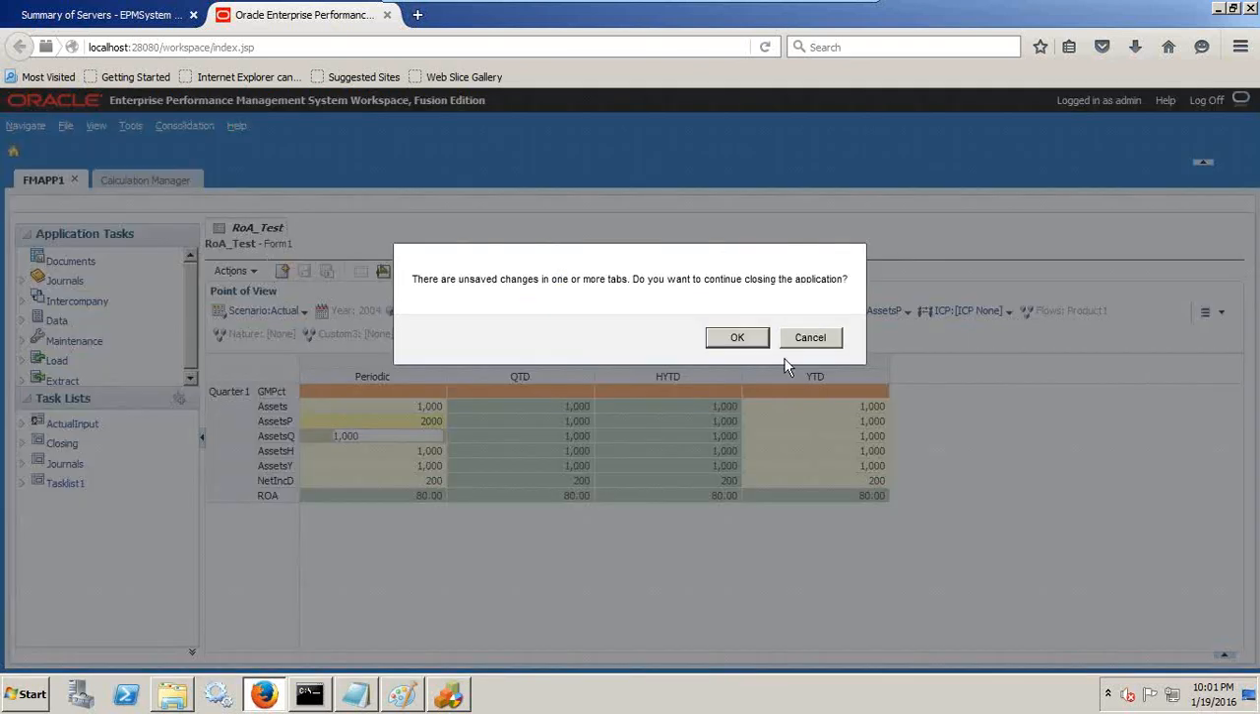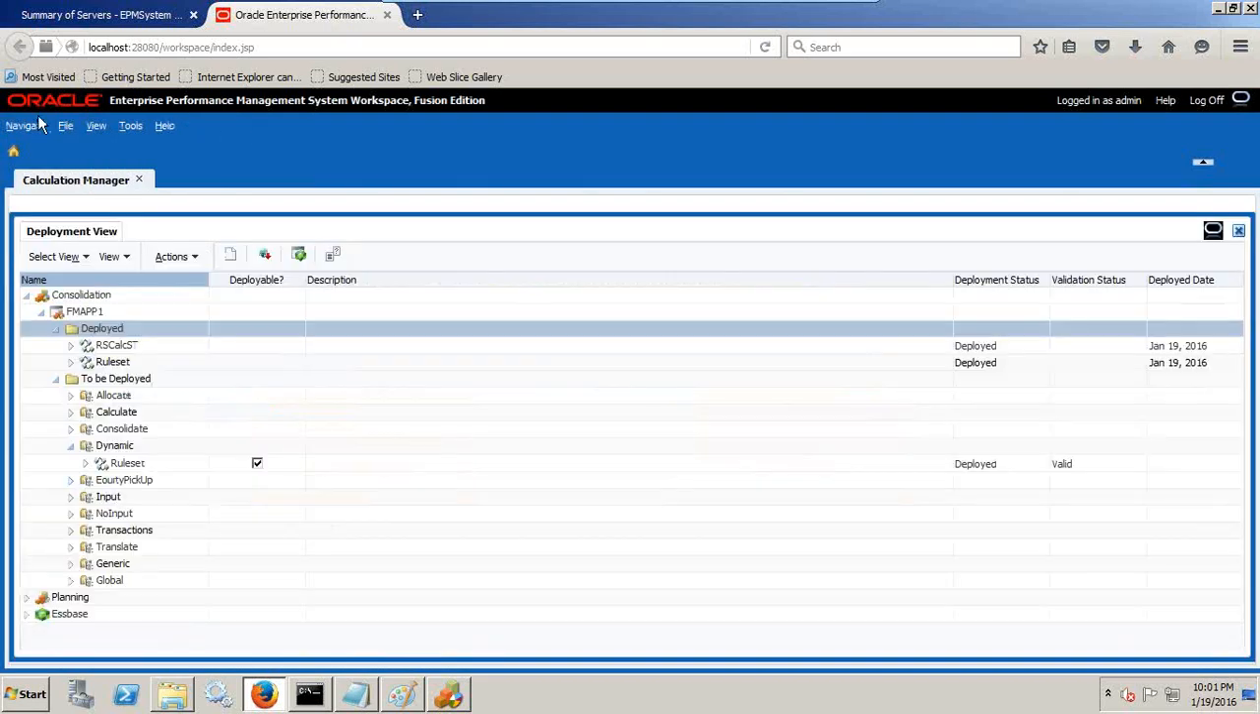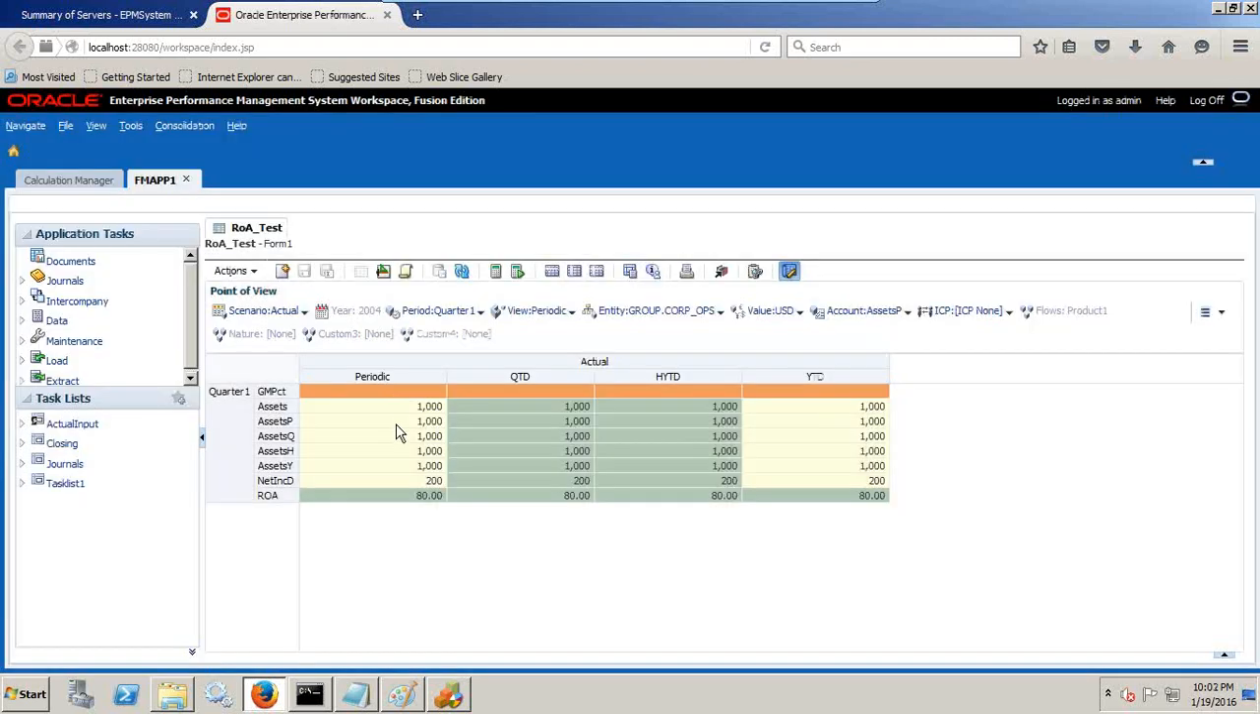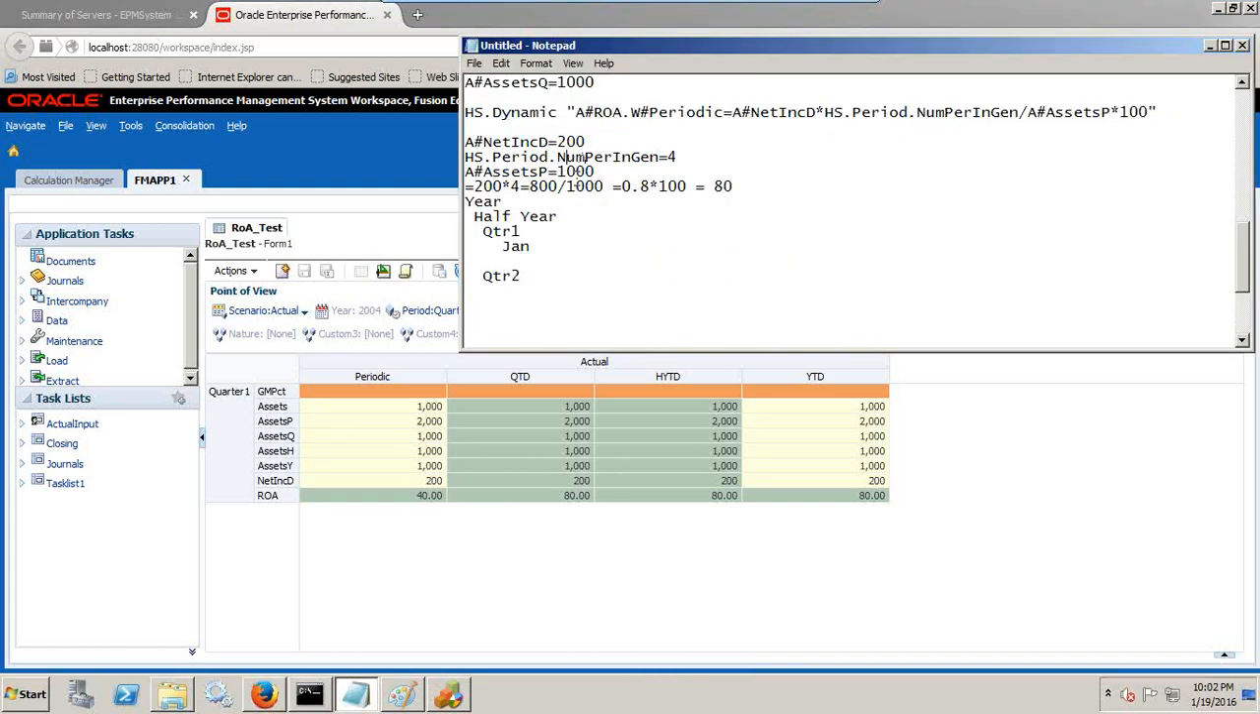Okay, I need to log off and log in because I modified my rule. I need to close and open my application again. So as I said, it's dynamic. The moment you modify the numbers, RoA will recalculate automatically. See, I put the numbers and write back. It got recalculated now. So the new value is, your asset P becomes 2000, right? So 800 divided by 2000 becomes 0.4, or 40%, right? It's the beauty of dynamic.